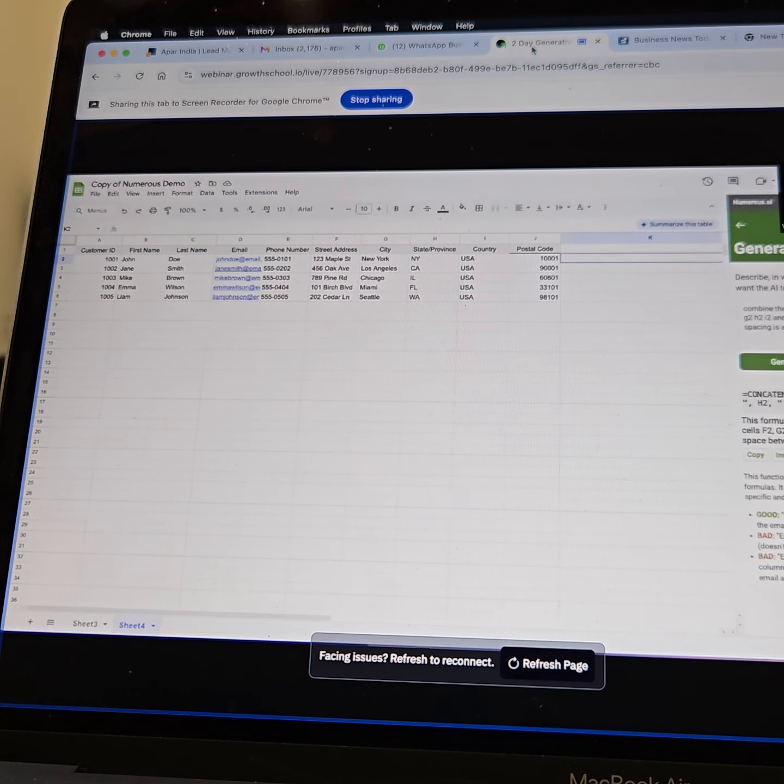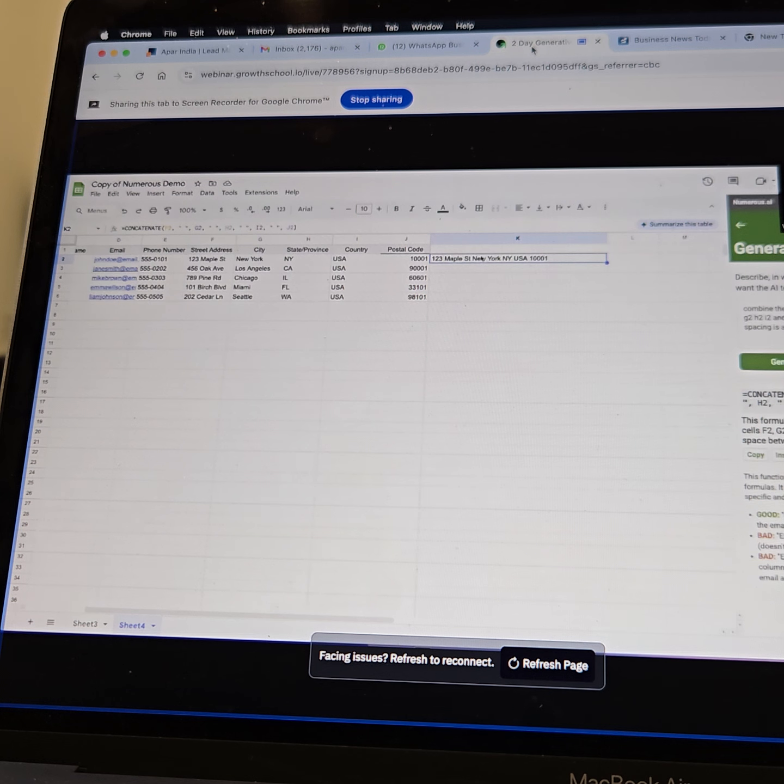Look at that. It generated me a formula which I don't understand. I click on insert to cell and look at the magic. It just inserted the formula and you have the output right here. Now that the formula is ready, you can just drag and drop and it works.